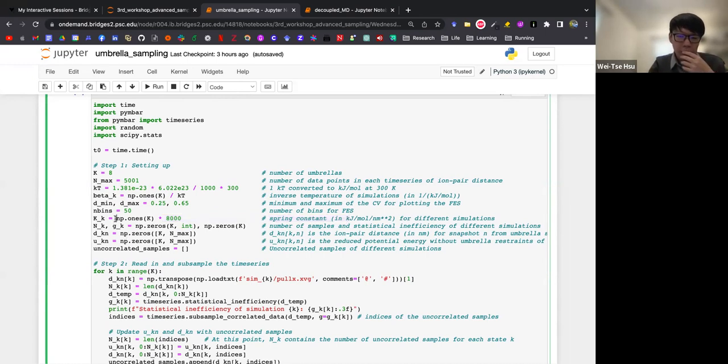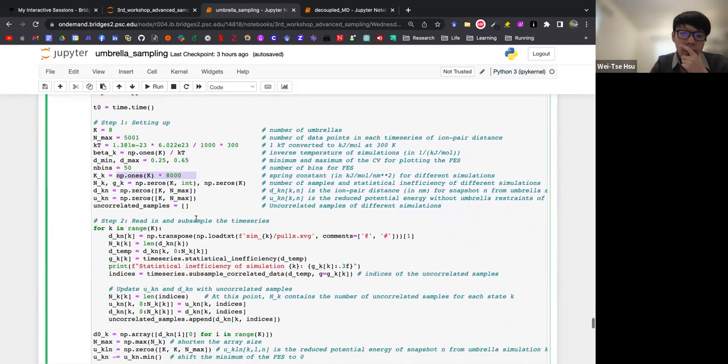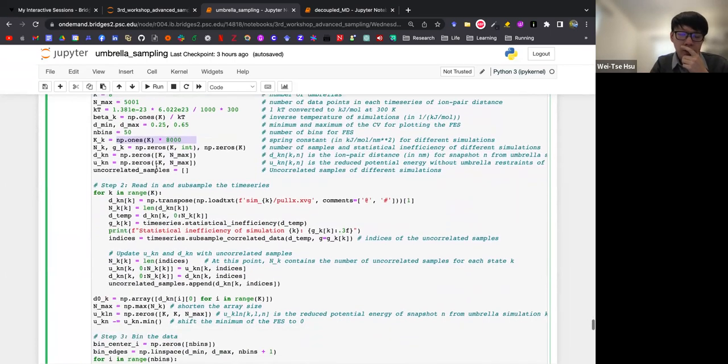So in that case, instead of using numpy.ones times 8,000, you can specify an array of force constants that you are using in your simulations. Okay, so that is the first section, specifying the parameters.